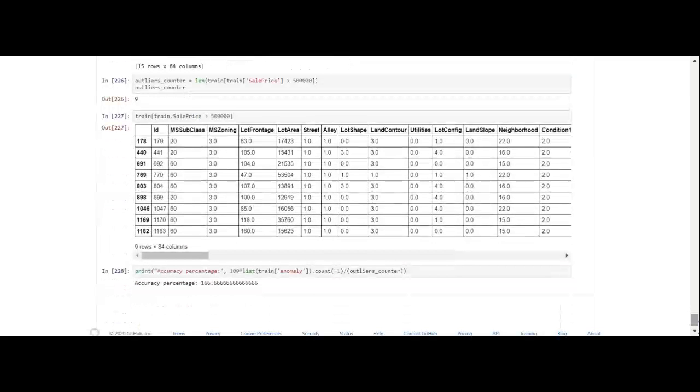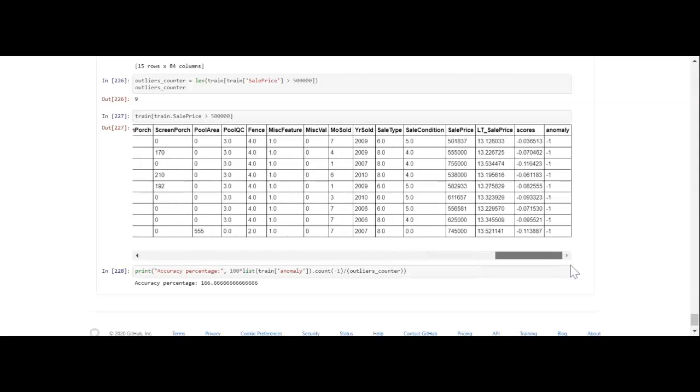Now we're looking for outliers, and I decided that outliers are going to be anything greater than $500,000. We had nine houses that were greater than $500,000. I just said those were outliers, that that's what we were looking for. And you can see on the anomaly column, there you go, it's all negative 1. And you can see that the sales price is anywhere from $500,000 to $755,000.